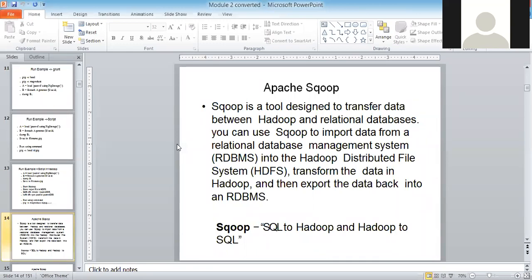It may be Oozie, it may be Flume. They're all part of the Hadoop ecosystem. Based on the requirements, we may use any kind of tool. If I want to run a script, I may go for Pig. If I want to transfer data between the HDFS and RDBMS, and RDBMS to HDFS, I may use Sqoop.